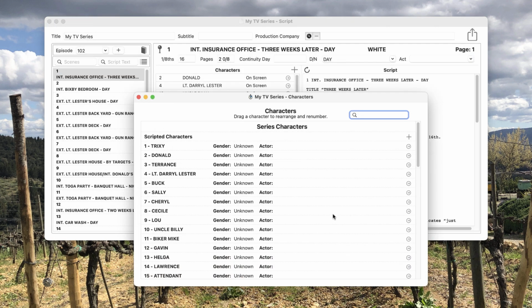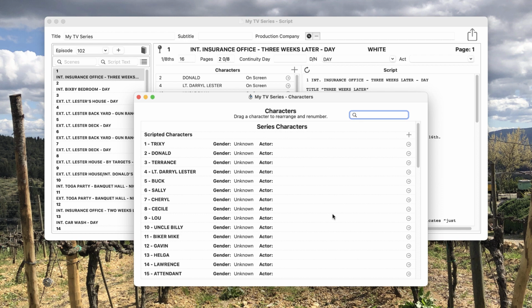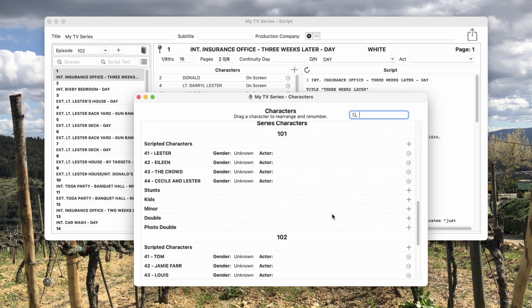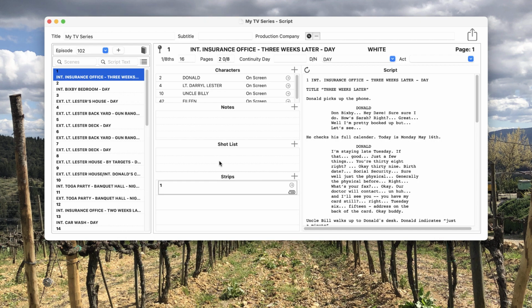I'm again presented with the full character list so I can check the numbers for the new episode. Here, I'll scroll down so we can see both episodes. Well, that all looks good, so I'll just close the window for now. Let's take a look at what we have here in the main script window.